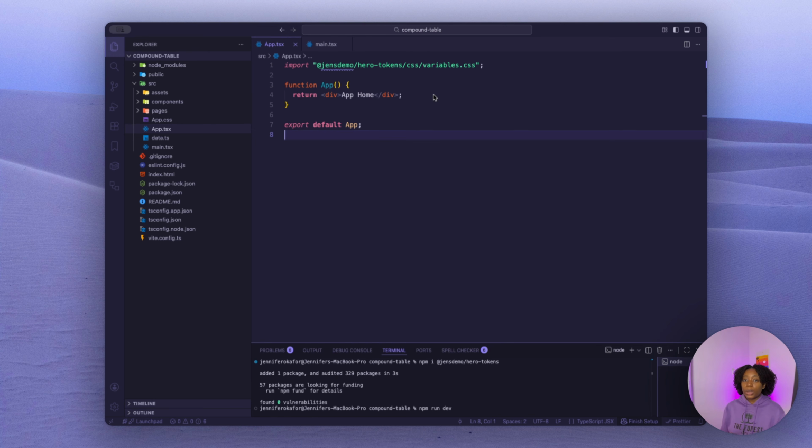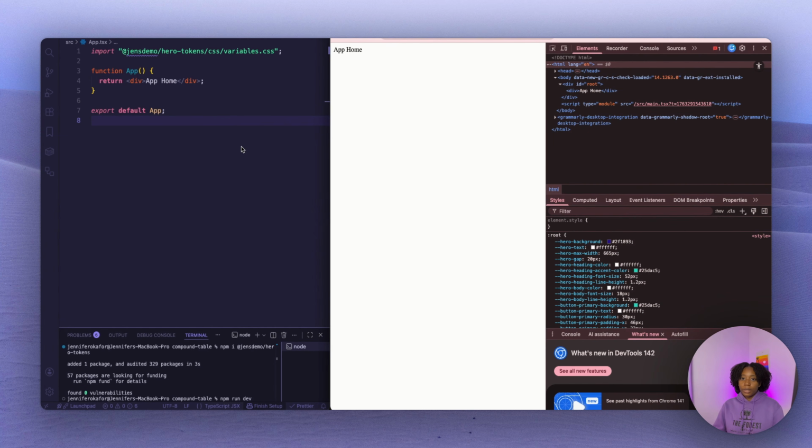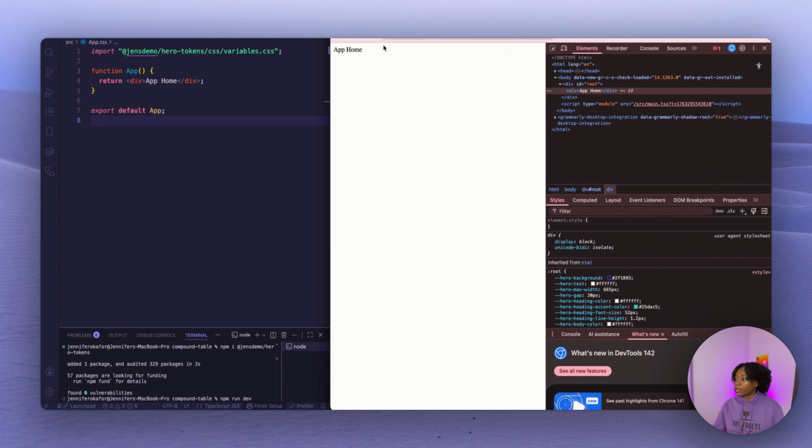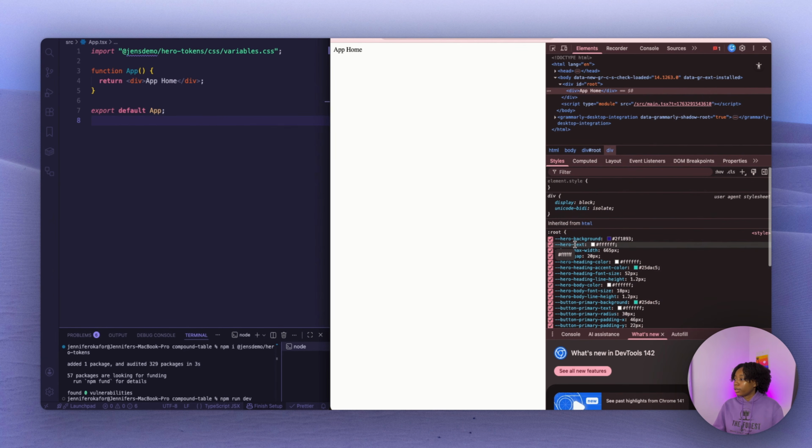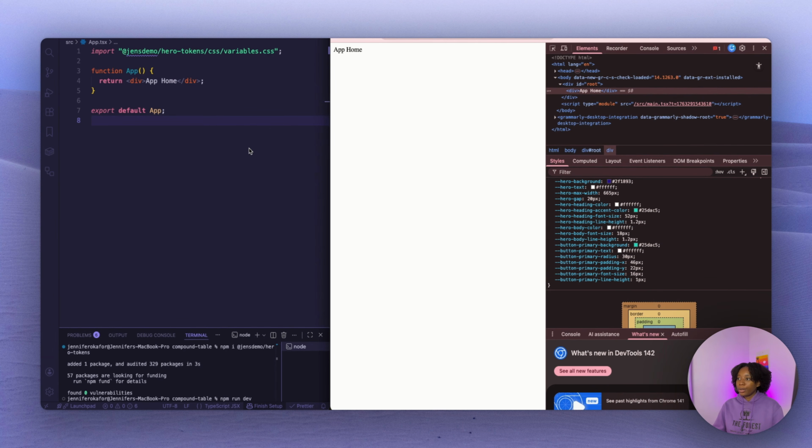We can also import the JSON objects if needed. But when I import this, what happens is that root selector with all the variables from the package will now be available for every element in my app. So here's a simple example. If I click on this element, I should be able to see all the variables in the root because I have imported the variables.css file.